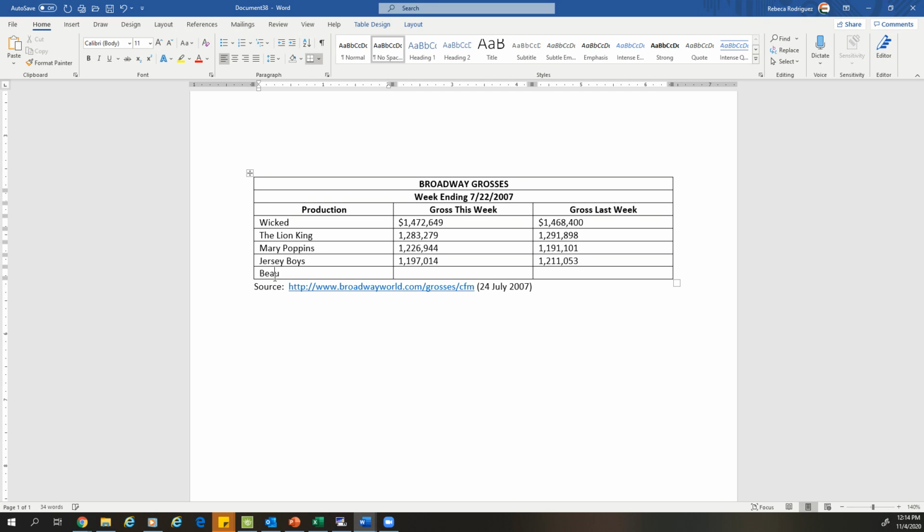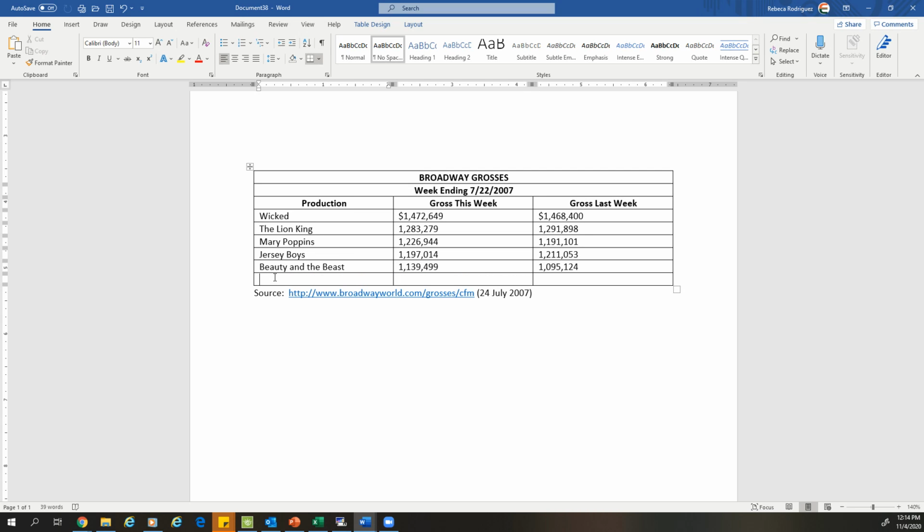You'll notice when I did my source, it will change my document. So I'm going to do Beauty and the Beast. I'm going to put the numbers right here. Now I have 14 lines that I need to do for this, and these numbers are not going to fit in this table. So after I finish this one right here, I'm going to hit tab. I'm going to hit tab. When you hit tab now, it adds a new line.